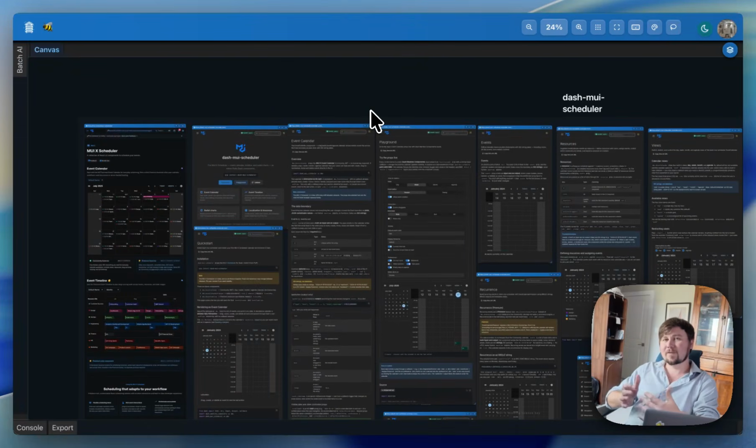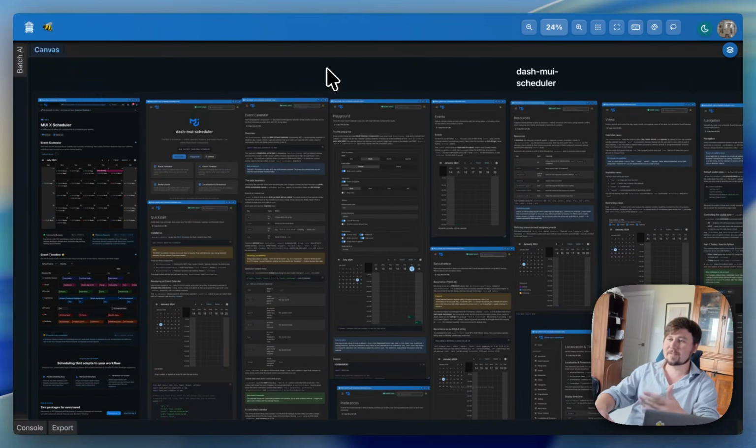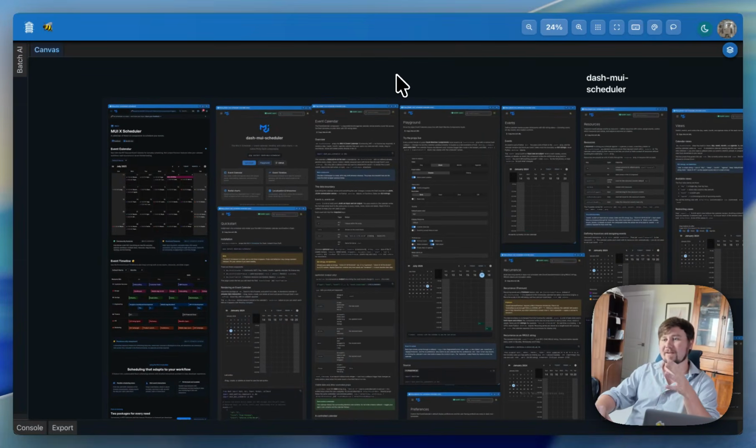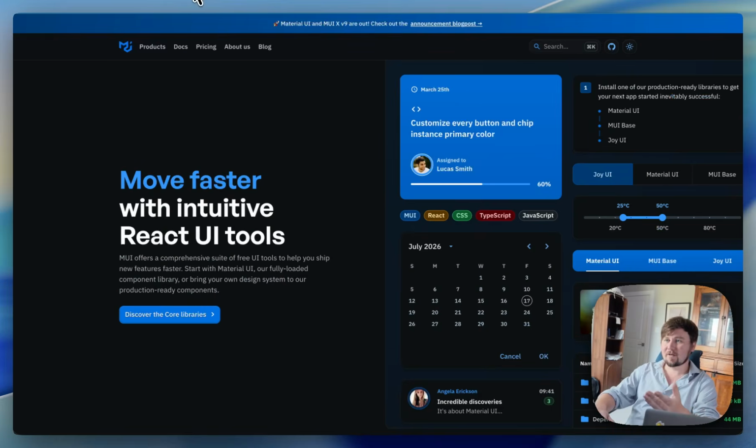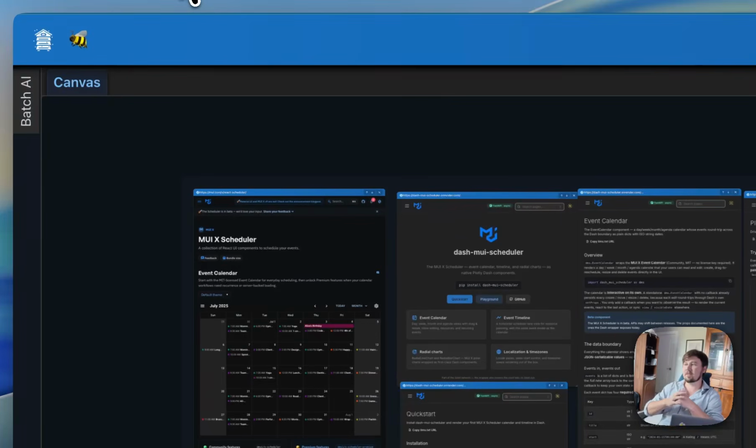So I'm excited to release this whole new component that I've been building out. I have a bunch of them, but this is the one that I'm just going to be focusing on in this video, which is MUI. This is like a material based component library, similar to Dash Mantine Components, but this one had a few components that were a bit different than what I saw available in the community.